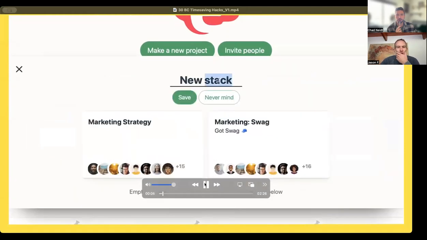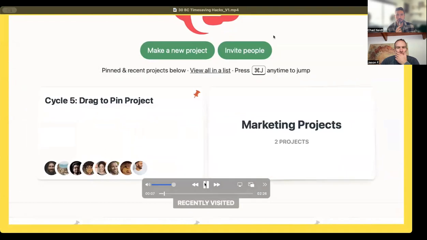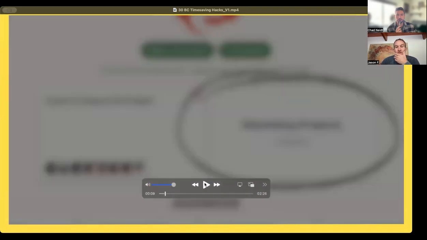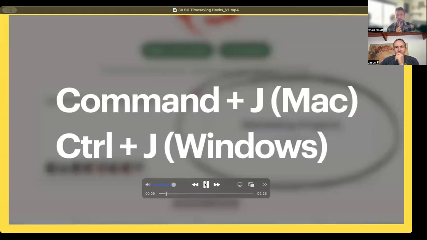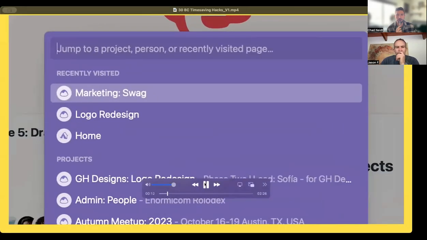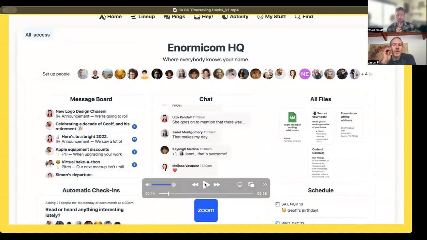Drag projects on top of each other to create a stack of relevant projects grouped in one folder. Hit Command. So that's good. I think that's a good one. We're going to want to keep that one. J or Control J to quickly locate a person, project, or recently visited page. Click on. So one note about this, and this might come out as we slow this down.